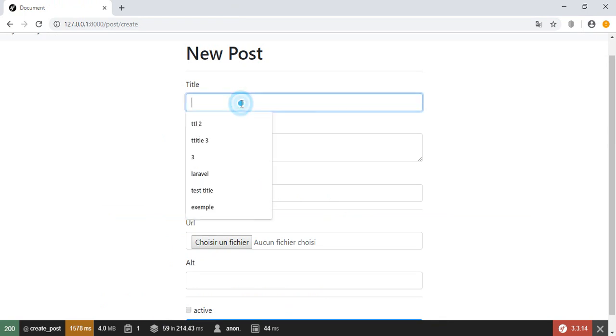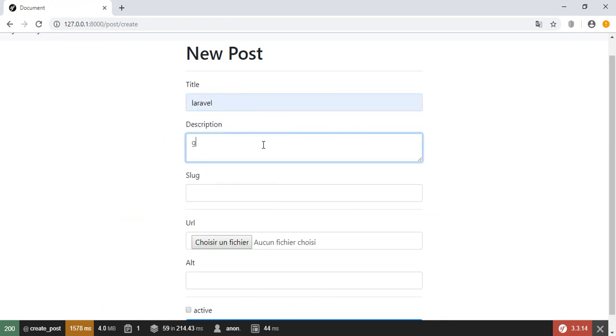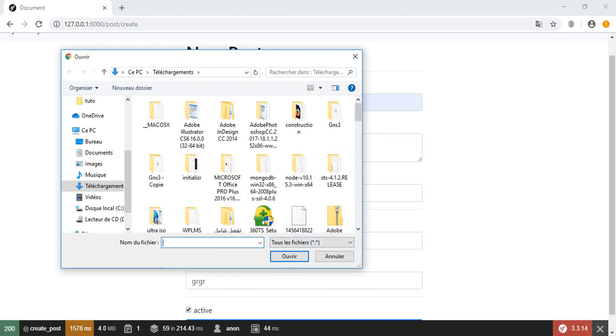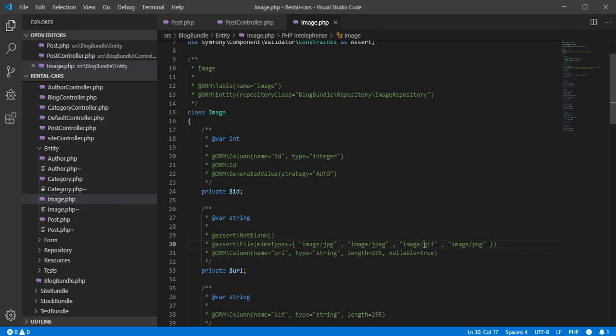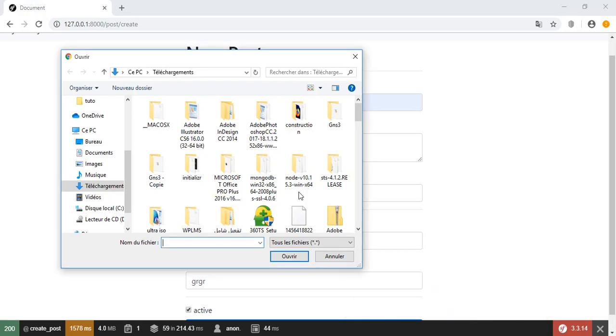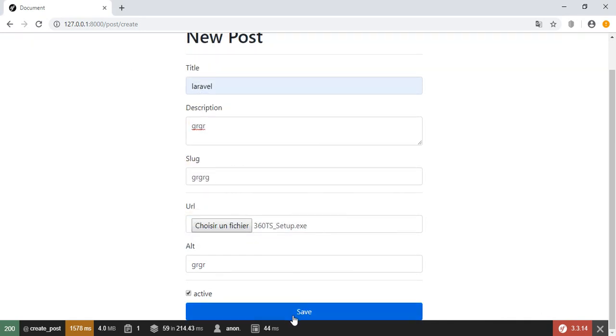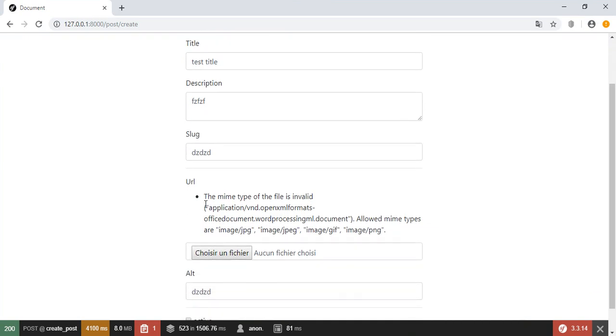Now let's type anything in here. Let's also make it active, and choose something that is not one of those extensions. I will use this, it has .exe, so you will see what will happen. So save. And if you see here, it gives us this error: the MIME type of the file is invalid.